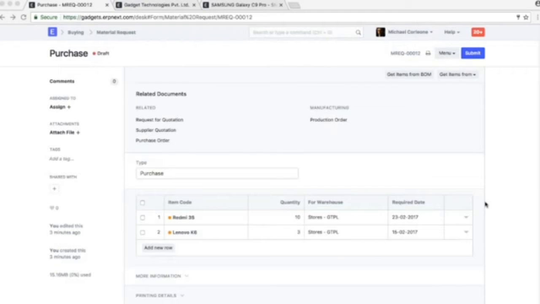Is there any preferred method, whether we should do stock reconciliation or whether we should do stock entry for doing the opening balance? Stock reconciliation is preferred, but stock entry will do the job. But stock reconciliation is more designed to cater to that requirement. Okay, thank you.